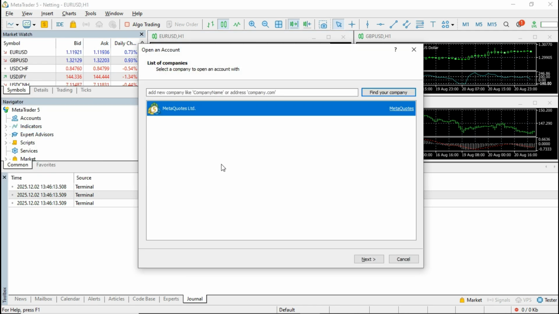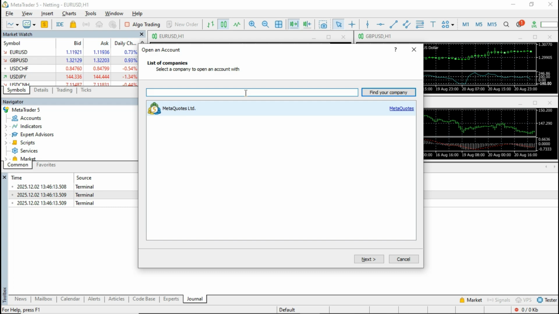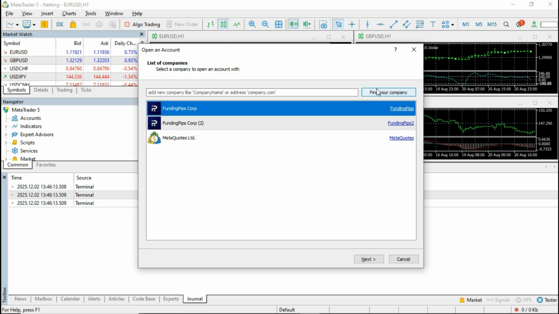Next, click on the search bar inside the new window that appears. Type in Funding Pips and then press the button that says Find Your Company. You'll see several options pop up, but the one you need to select is Funding Pips Corp, not Funding Pips Corp 2. Choosing the correct one ensures you connect to the official server without any issues. After selecting it, click on Next.